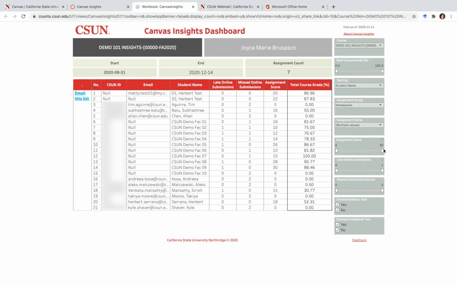Filtering multiple values. The unique thing about Canvas Insights is that we can filter by multiple assessment items. See how it says in assignment name, multiple values. We can use this filter to determine the student or students who have the best score on a group of assignments or on one single assignment.